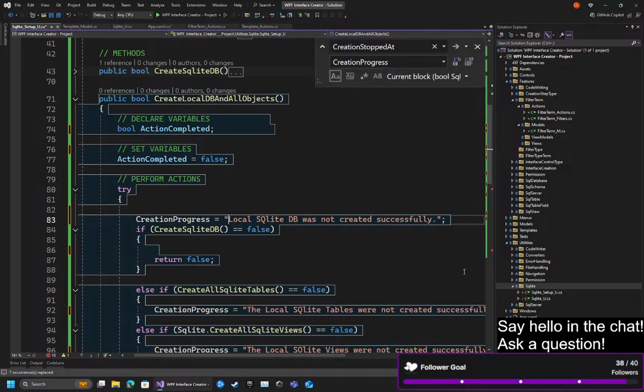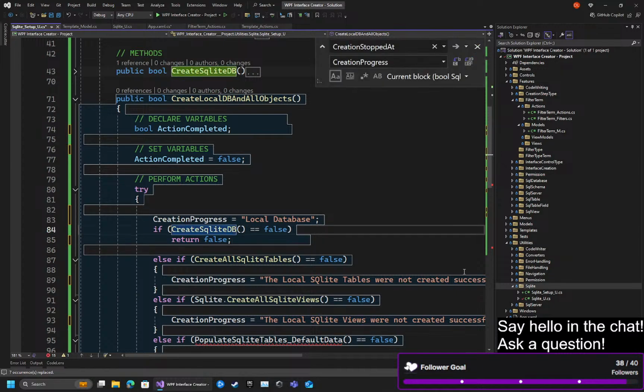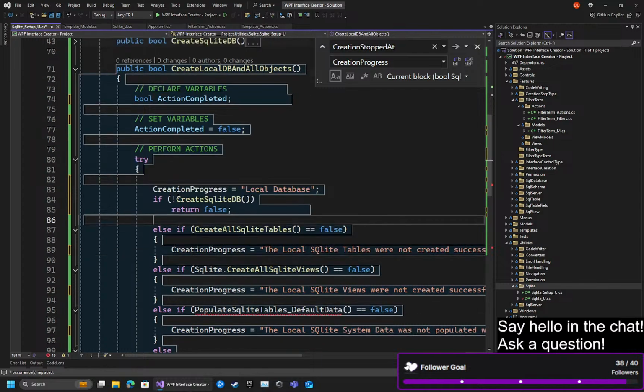Local SQL DB. Yeah, it's just a statement about what's happening, and then if it fails, return false. Right, so if this didn't work, return false. That's it. Okay, and then that's pretty simple, I think. So if it didn't get created, local database is the current step. That's what's happening. It failed.